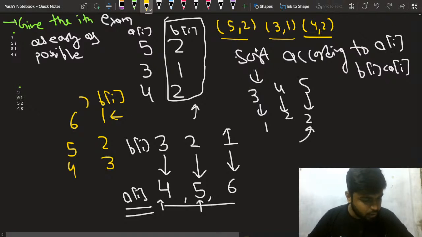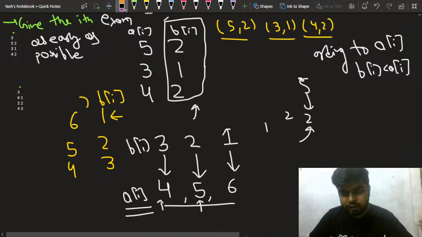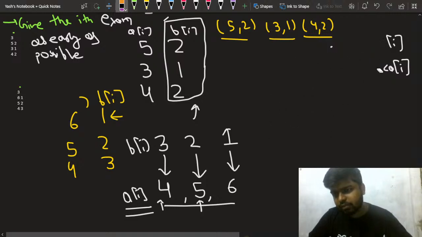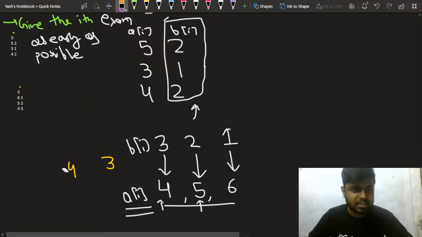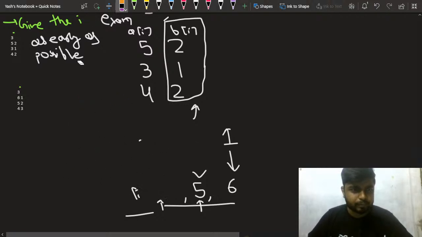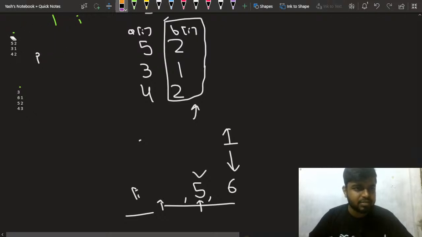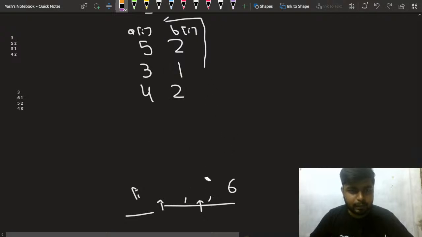Now what will you do further? Let's assume one thing, let's assume that you have sorted them. Everyone agrees that we should sort them, right? So let's simply sort them. What will it look like? Let me just make some space so that we can work upon this. Okay, perfect.